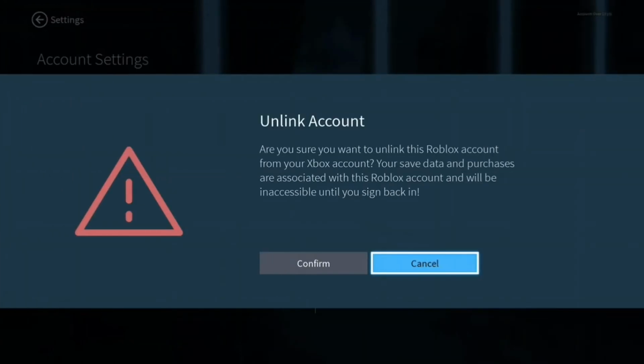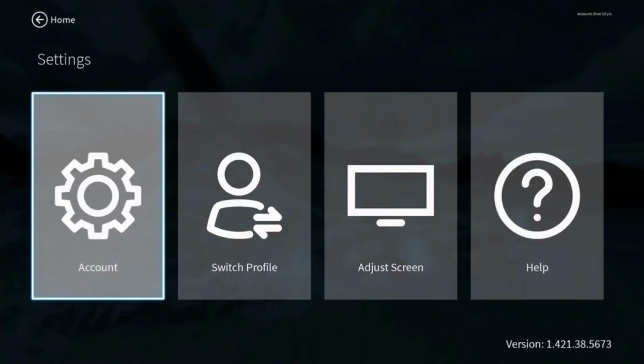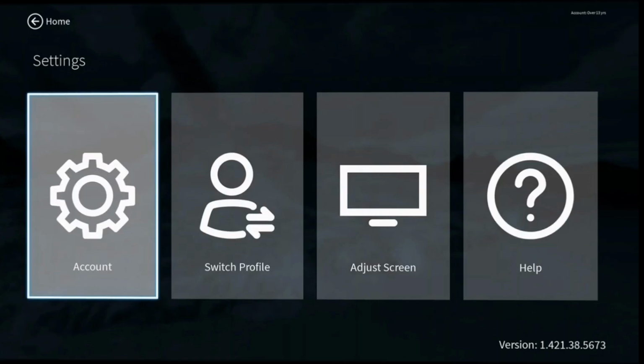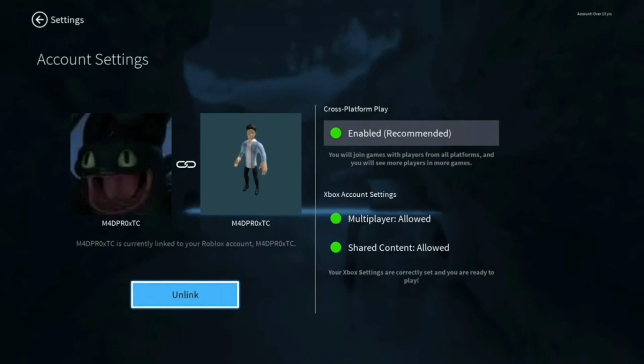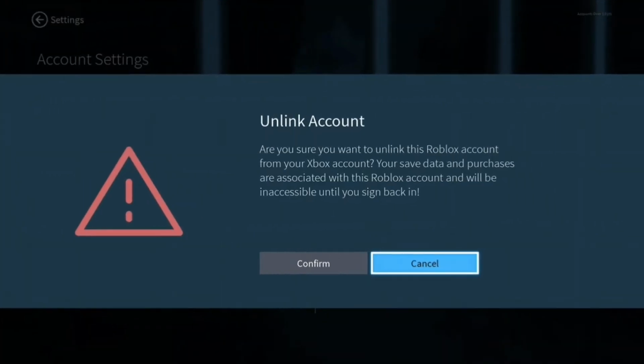Method 2. Unlink and re-link Xbox and Roblox account. Press the X button and access the settings menu. Now, choose the account. Next, click on Unlink. After unlinking, relink your Roblox account and hopefully, the error will be no longer.